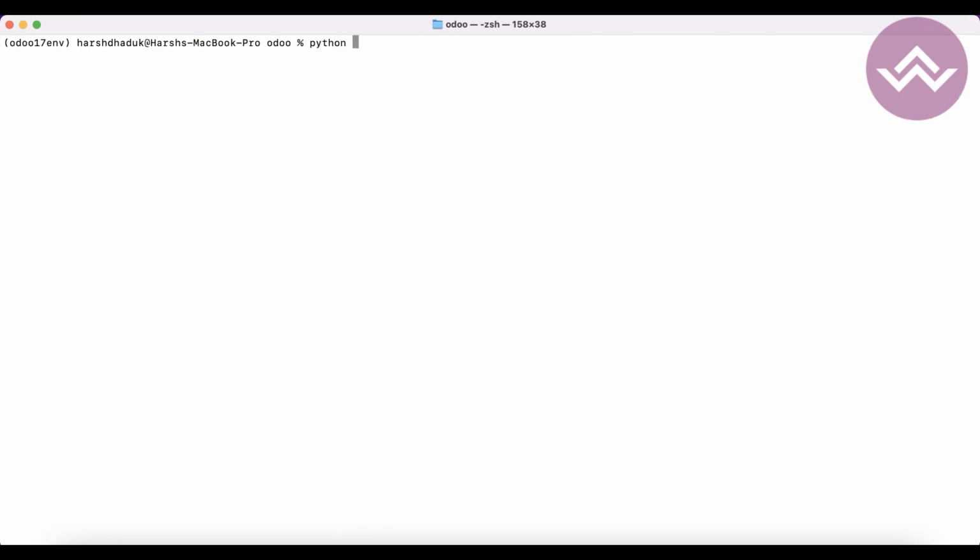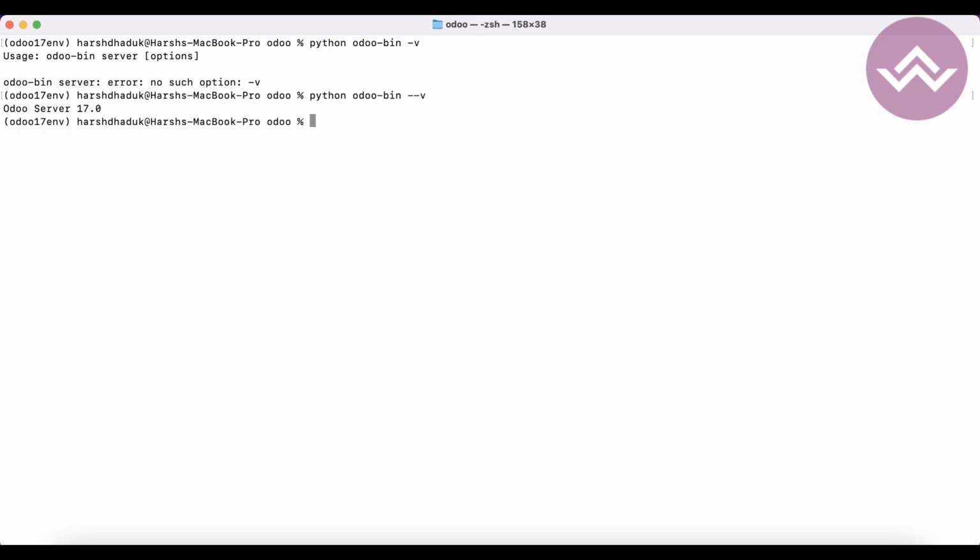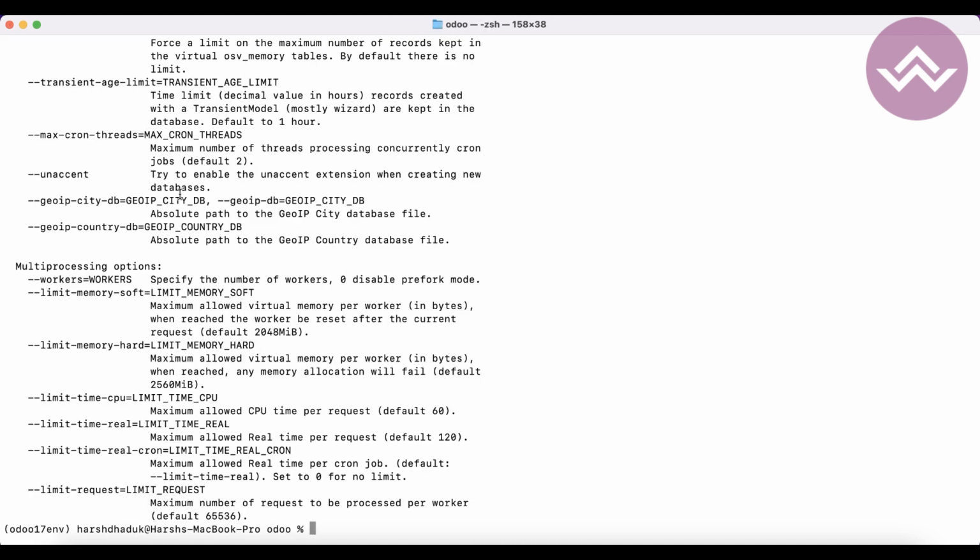But let's say I'm going to use Python Odoo-bin, and if you want to know the Odoo version I'm using, you can just use Python Odoo-bin and -v. Sorry, it's a double dash, --version, and you can see the Odoo server 17.0 we are using now. Okay, let's say you don't know the specific command and you want to know more about all the commands with some description, you can just use --help, right? And you can see the list of commands available.